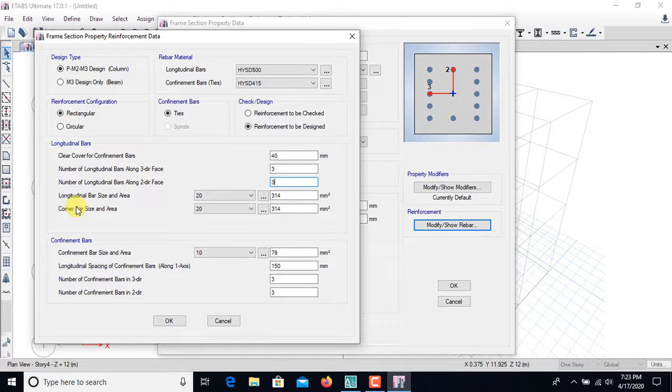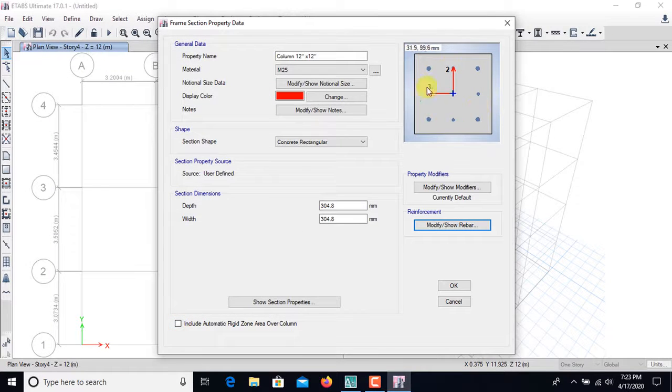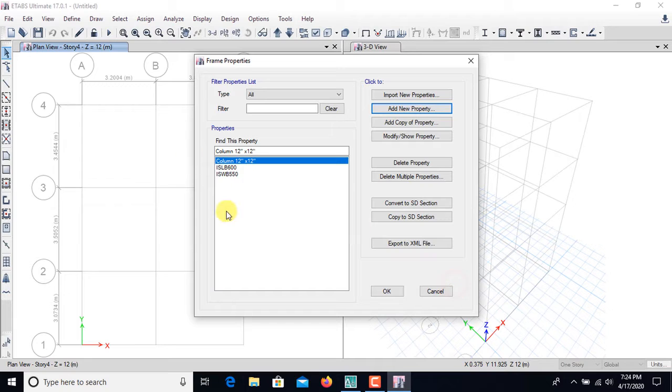Then longitudinal bar size is generally taken as 12 mm and corner bar size is 16 mm. But this does not make a huge difference in the designing part. Then confinement bar size and area is 8 mm. Then OK. Here it is the rebar area. Here 2 direction is 3 and 3 direction is also 3. Then click on OK.